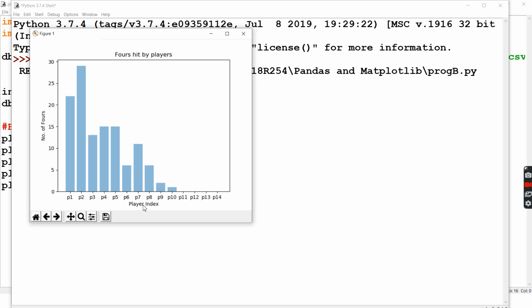See, the player index is in the x-axis as the x label, and number of fours in the y-axis as the y label, and fours hit by the players is going to be the title of your bar chart. And you have the option here to save your plots also.